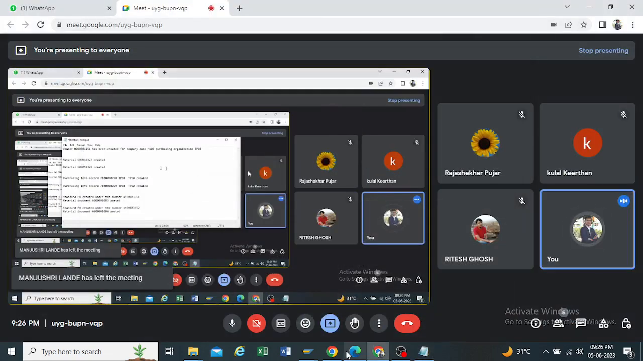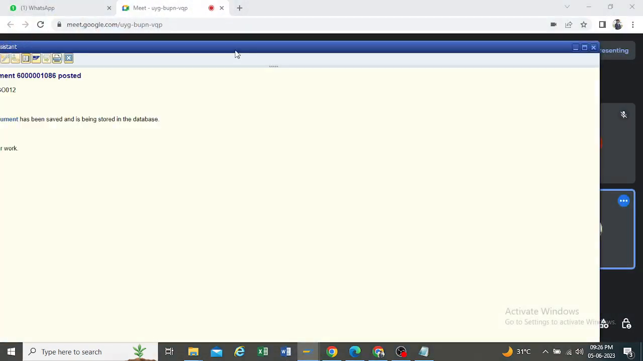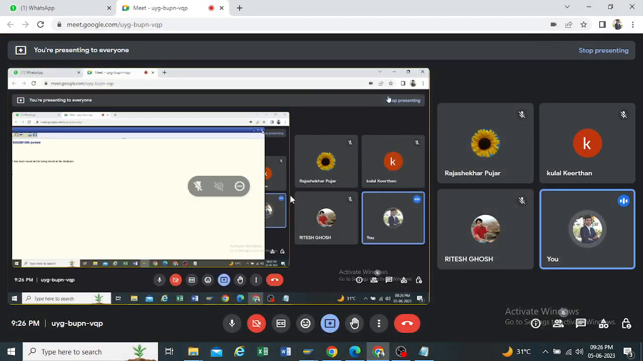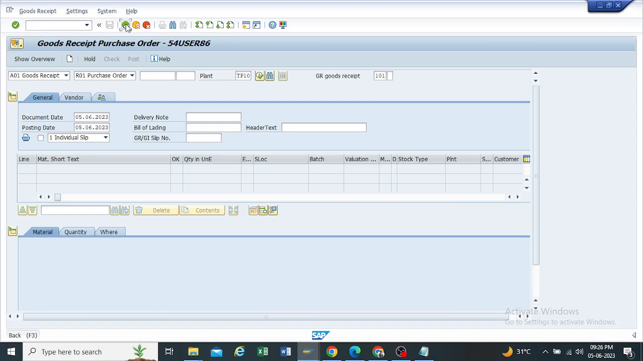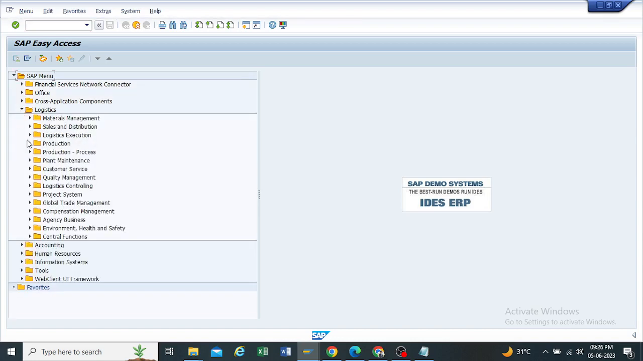So as we have created two different POs with the same vendor, and we have also received the material there, right now the last thing, the invoice posting, remains for both the purchase orders. So how can we do it? There is a transaction code called MRRL, which is used for ERS.